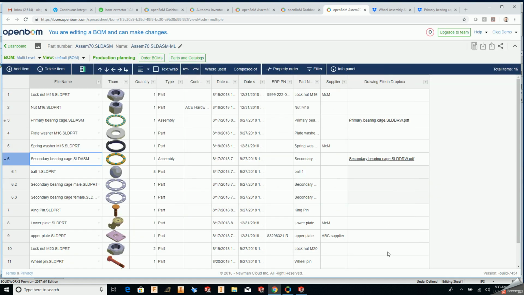So that was Oleg with a step-by-step instruction on how you can create a bill of materials, including SolidWorks drawings, and upload them to your favorite cloud storage system.